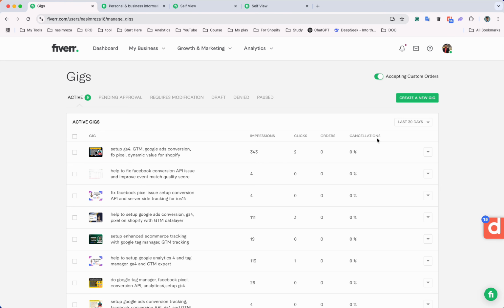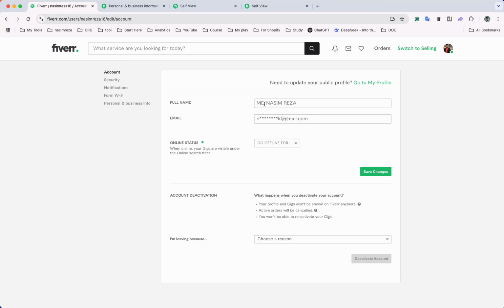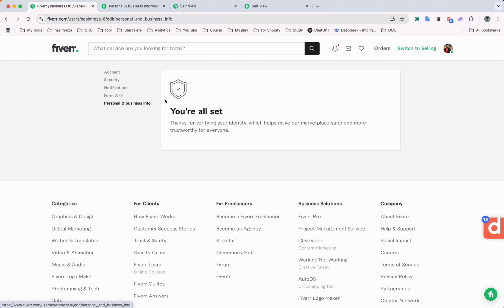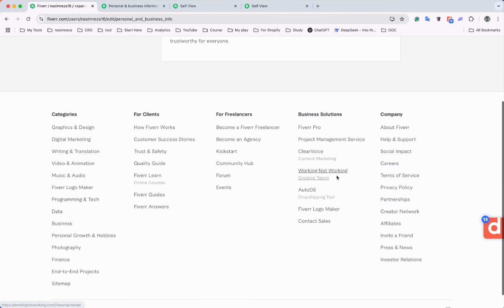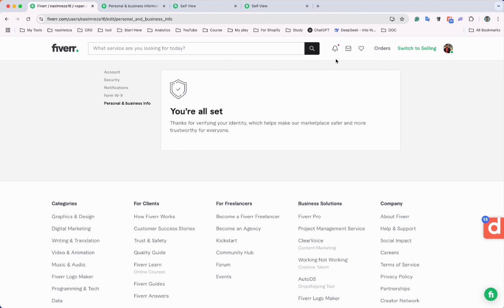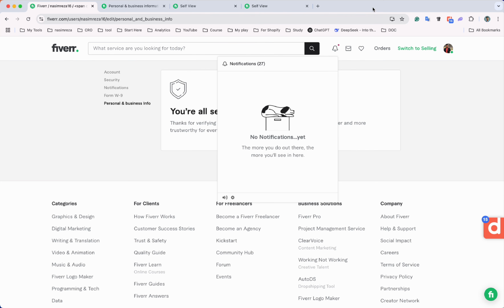Now I just want to go to settings and see what is now showing in the settings section. So let's go to settings again and see what the view is there. So click on personal and business info, and then here you can see it says yes, you are all set now. So that means you are good to go. Your profile will now reach all global clients. So that means probably you will get more orders from your Fiverr gig.